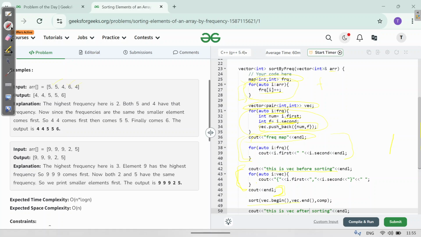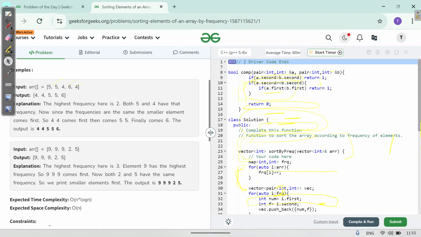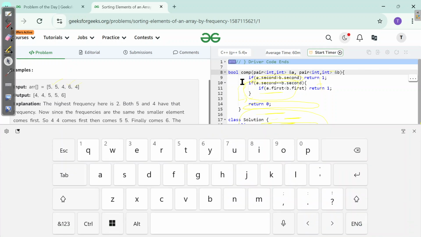Now I have applied sorting, but here we want custom sorting. We don't want just the smaller number first and the biggest number last. No, we don't want it that way. So we are using a custom comparator. Let me show you how this custom comparator works. So this is the custom comparator rule.